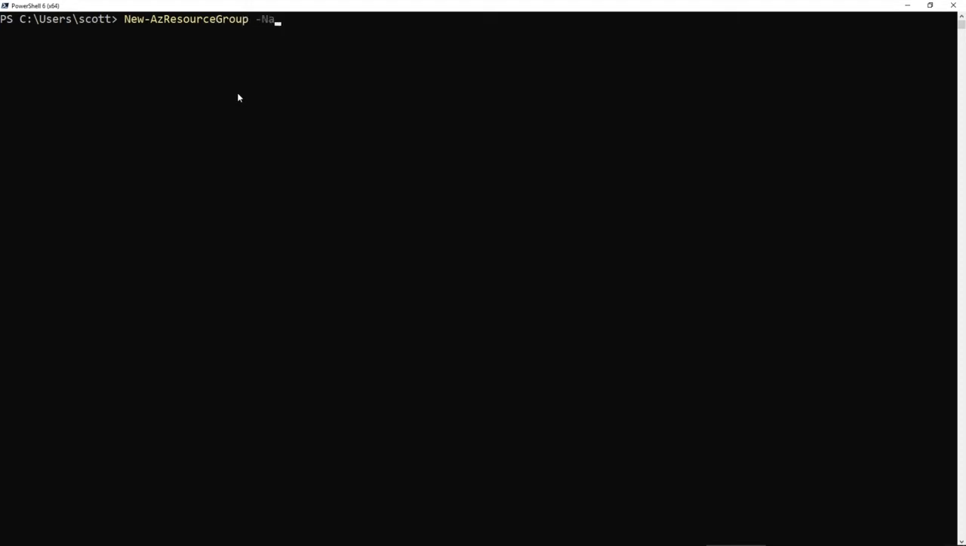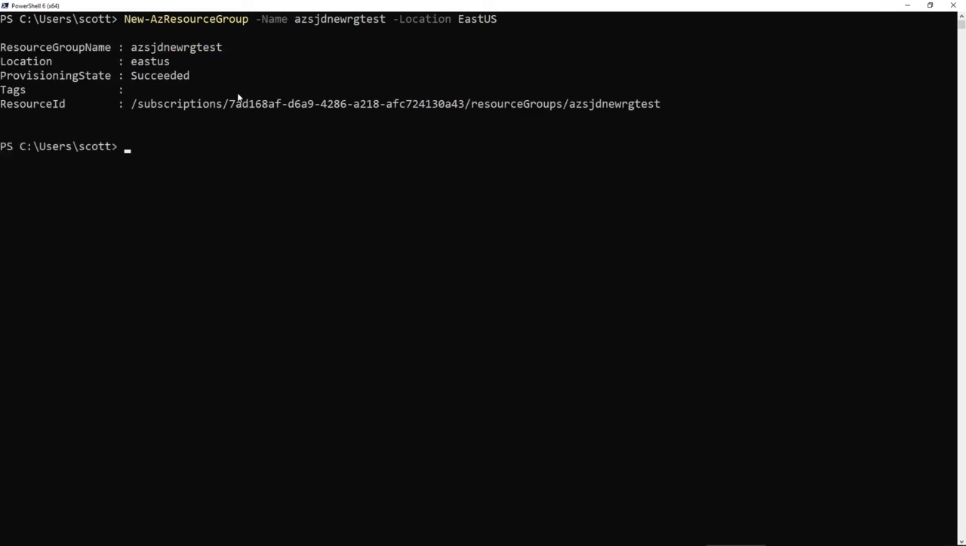Now we have to give it a name, -Name, and I'm going to call this AZSJD new RG test. It has to be unique on my account for this region, and hopefully that has not been done before. I have to choose a location. Location is the region, so I'm going to put this in the East US region. Hit enter, and this will go and create the resource group. We can see here it says succeeded. If we did go into the Azure portal, we would see an empty resource group with this name in it.